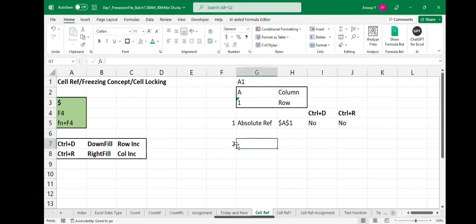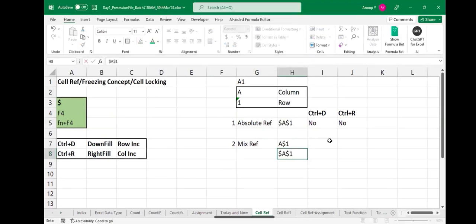Second is mixed reference. In the mixed reference, we have two cases. Now let's talk about the first case. In this, is your row number locked or not? Correct. So if your row number is locked, your row number will not increase. It means Control D will not work.